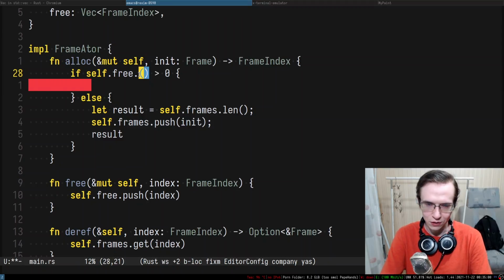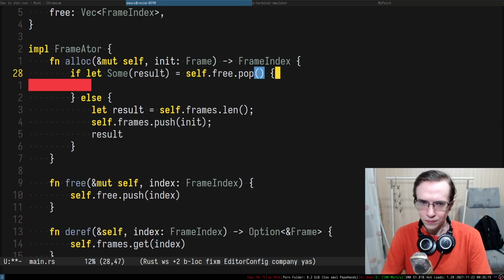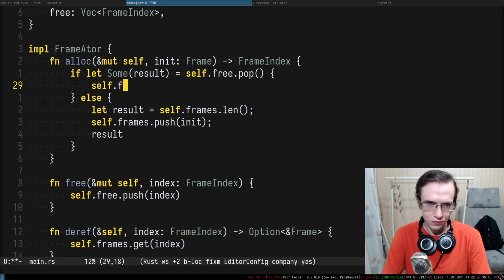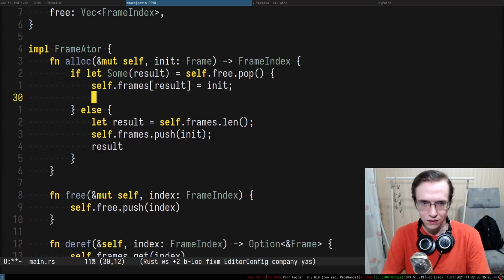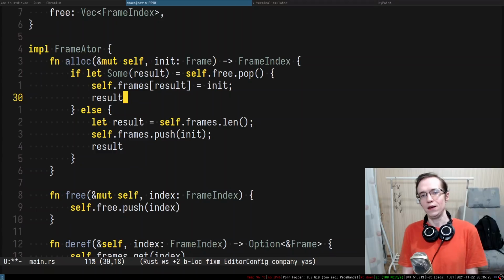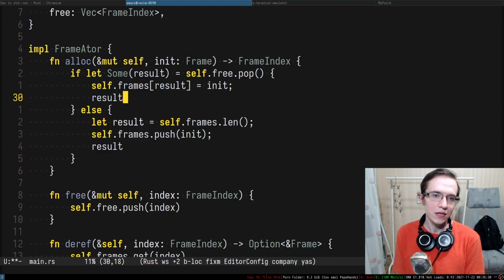What we can do is, instead of the length, we can have some index, rather some result, which we can just reuse in here. So here is some result, and essentially I need to do self frames result, and I need to move the initialized thingy in here. So this is going to be init, and then I just return the result. How about that? Looks cool. Yeah, so that's basically what we're doing here, I think.